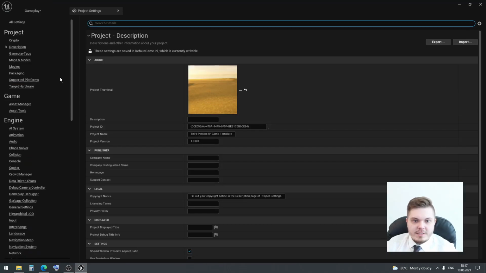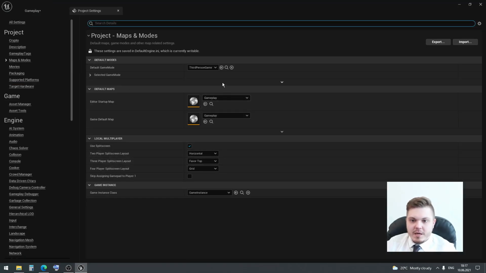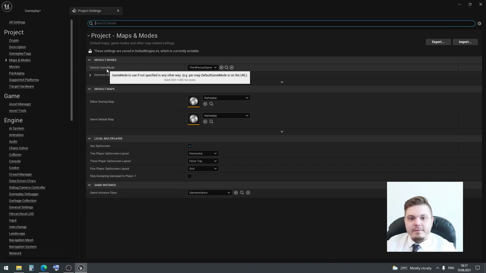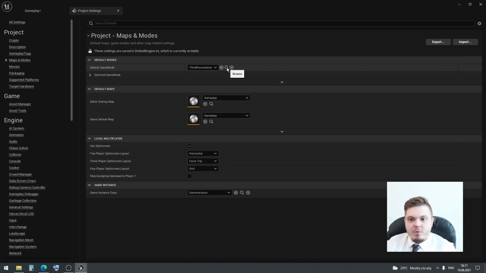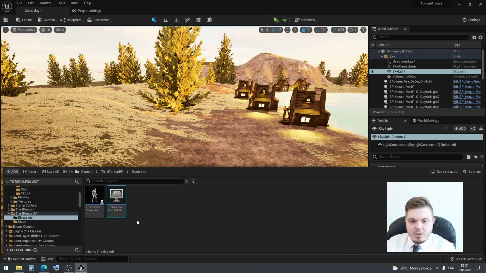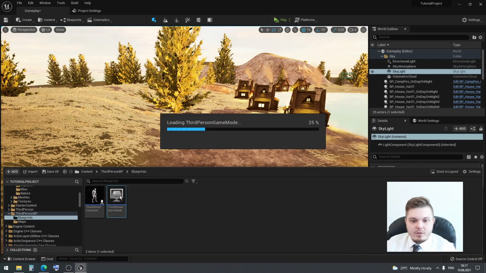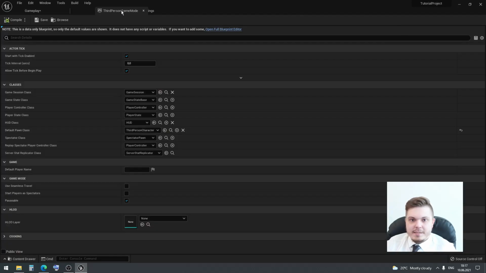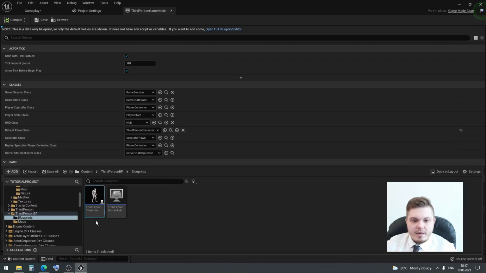If we go to project settings, maps and modes, here we can find that the default game mode is our third-person game mode. I wanna press browse here, then open my content browser, and look, it's our third-person game mode. And inside of our default third-person game mode, we have the default pawn class. It's our third-person player character, this one. If I press here, I can find our character. If we have other characters, we can define them here.